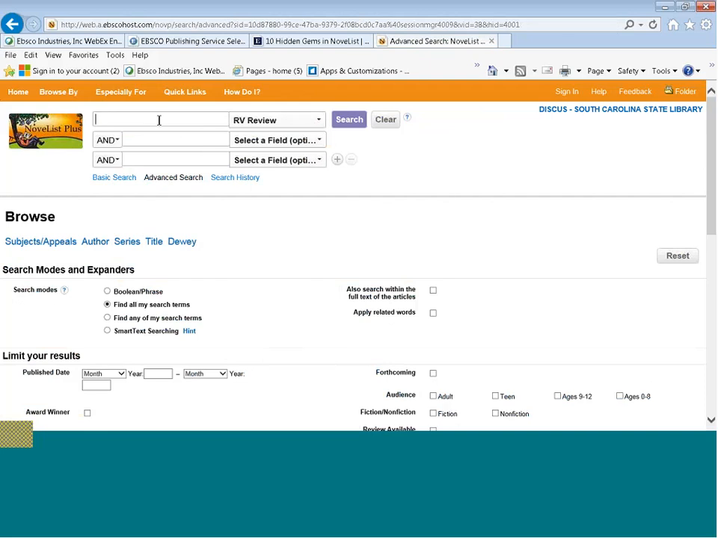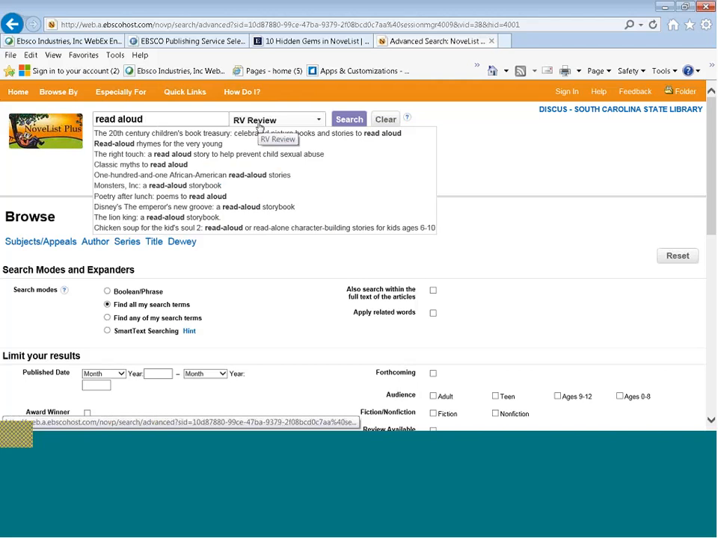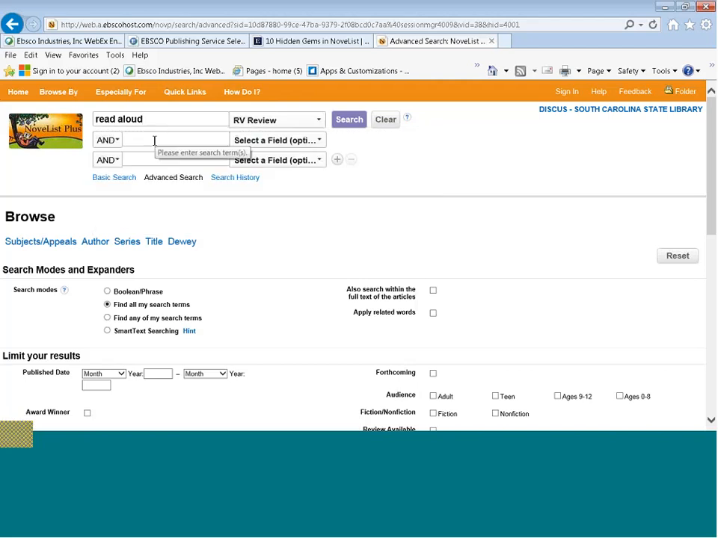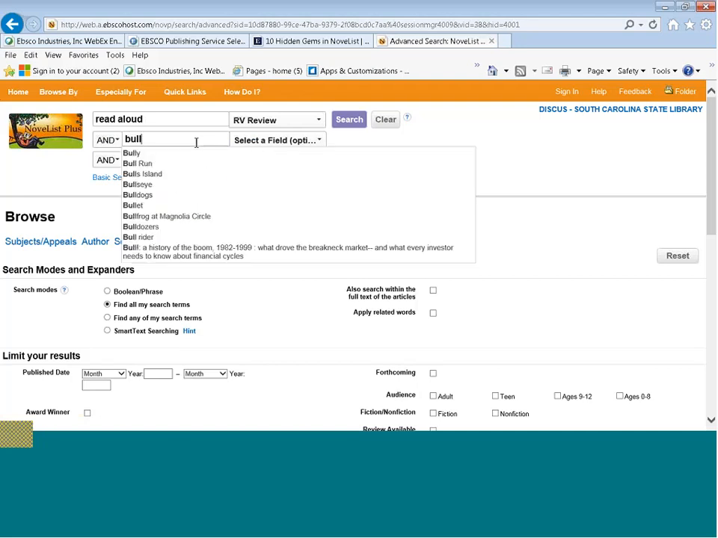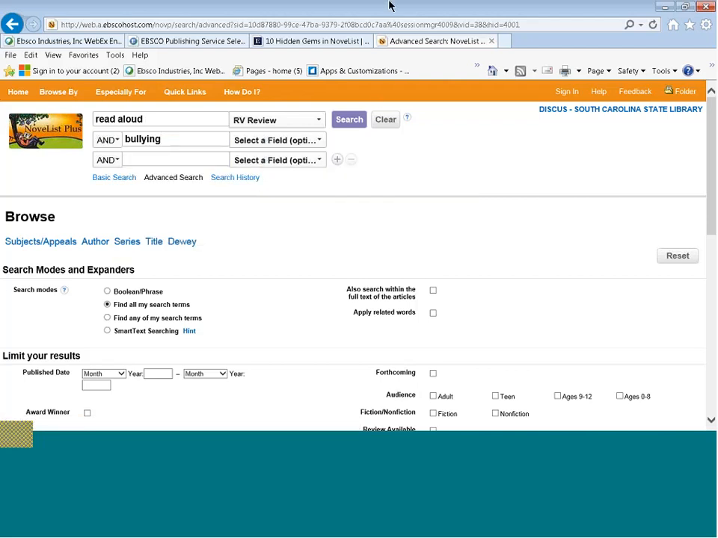You can say, I want to read aloud on bullying. Read aloud is a term you'd find in a review. Maybe also, let's say I want to find it on bullying. And if I select a field, that's fine. It'll search bullying in the abstract, as well as the title, author, keyword, and subject heading.